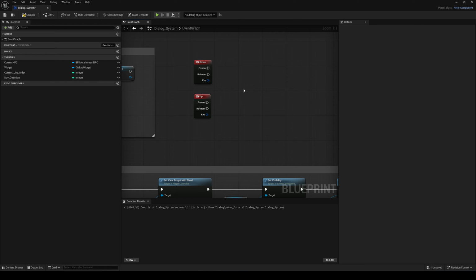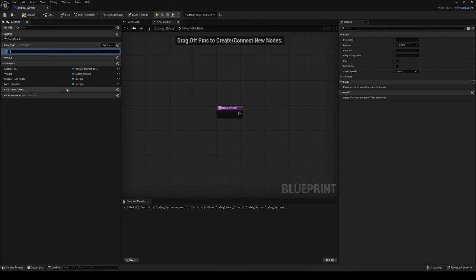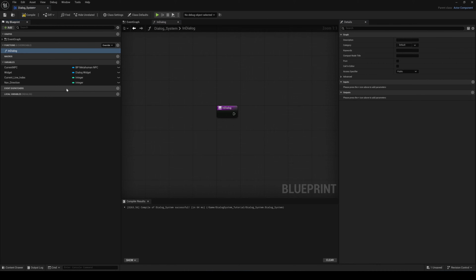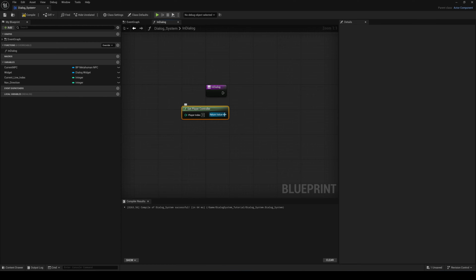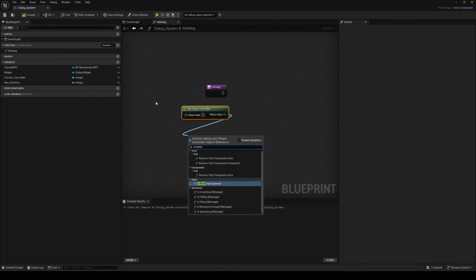We will need that state for any input we use, so let's quickly create a small function that gives us the state at any time. Create a new function and name it inDialog. Get the player controller and add an isMoveInputIgnored node.